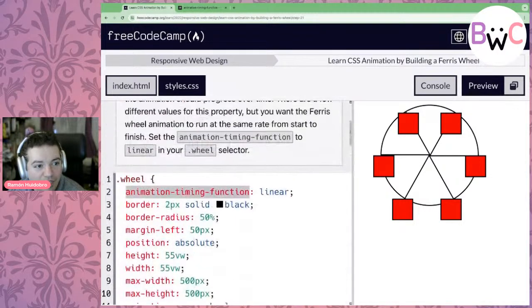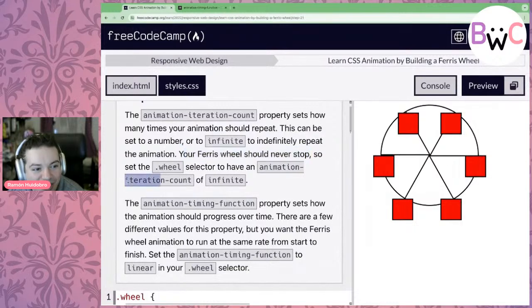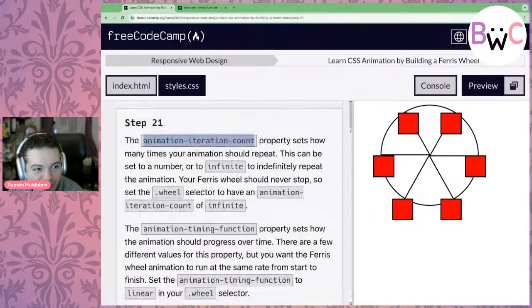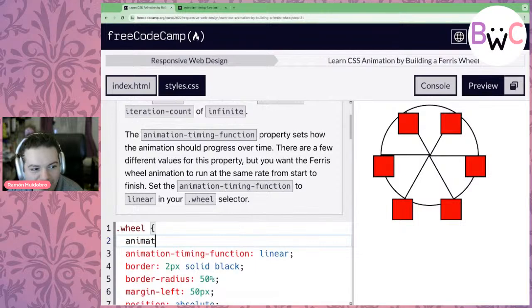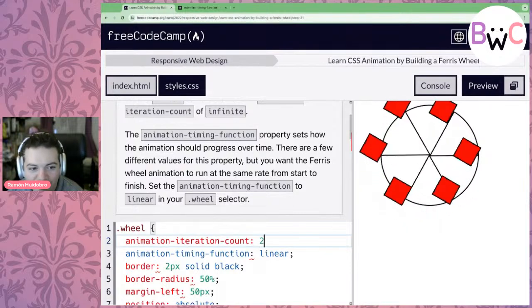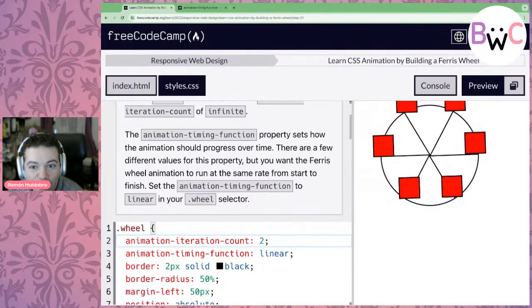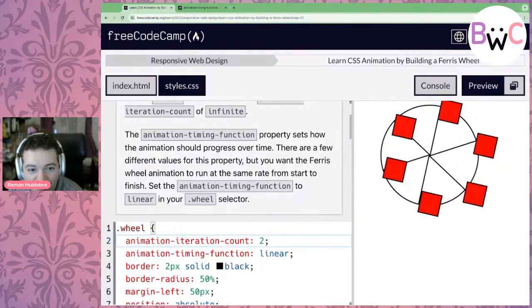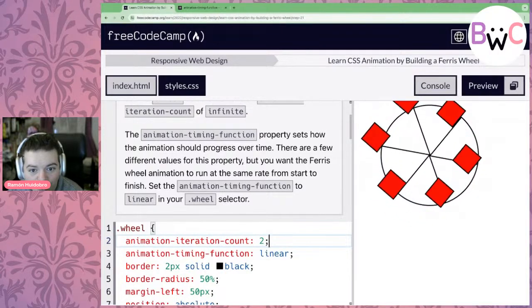So I did not read all of the instructions. Our Ferris wheel should never stop rotating. So we'll set the iteration count to infinite using this animation iteration count property. It's kind of hard to work with, not a lot of space here. So animation iteration count. By default, we're doing one animation, right? But if I wanted to do two, for example, check it out. Okay. That's one rotation. Maybe I should have set this to be faster, huh? And two.